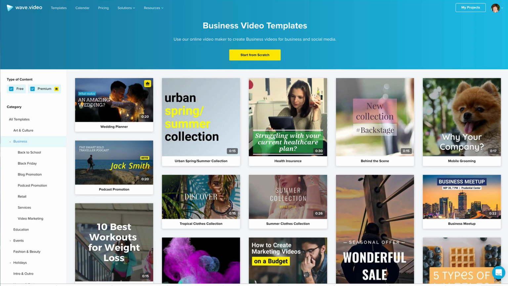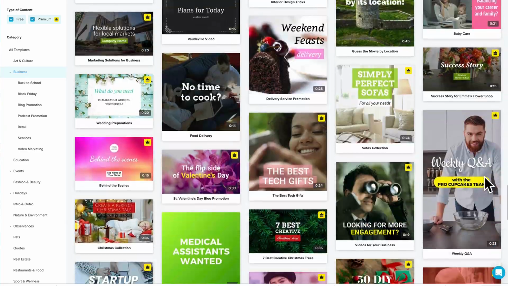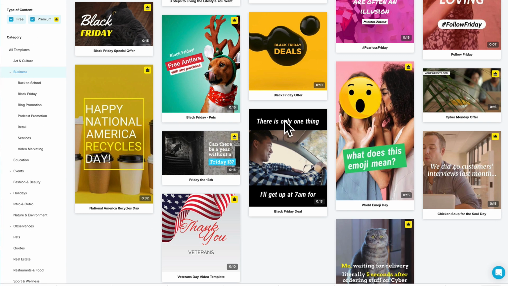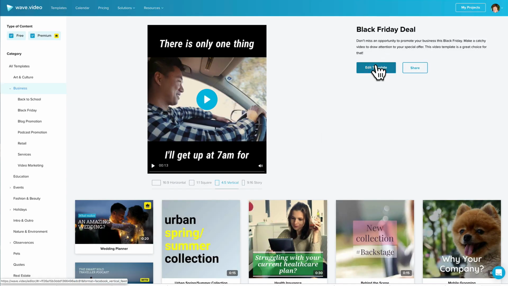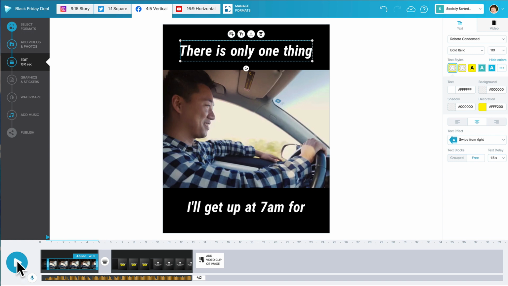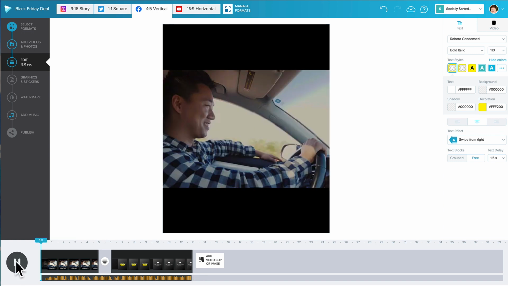Let's take a look. Now I'm in the templates here and I'm going to choose one from the business templates. Just scroll down here. This one here has the letterbox video ready to go. So I'm just going to click on that and then I can edit that template. So I'll just play the template so you can see how it looks.